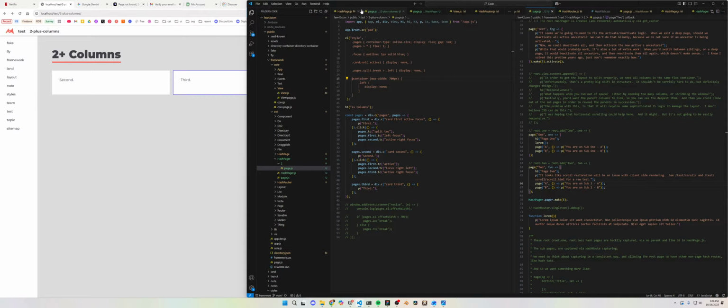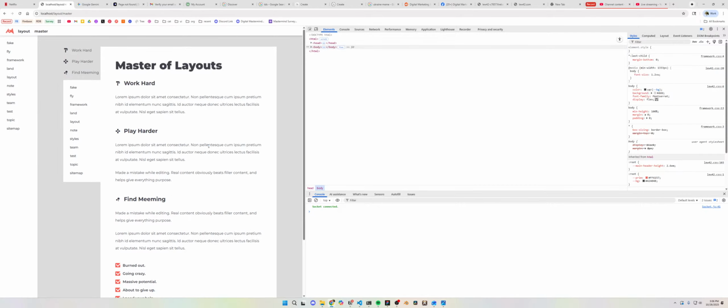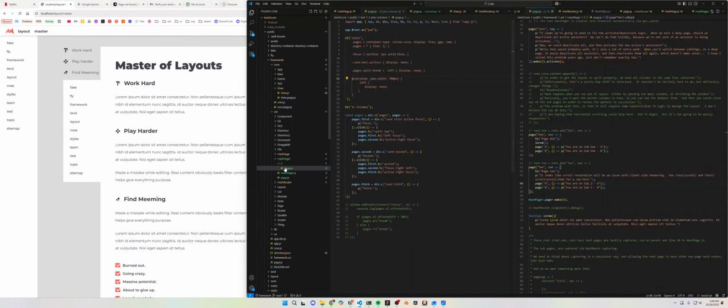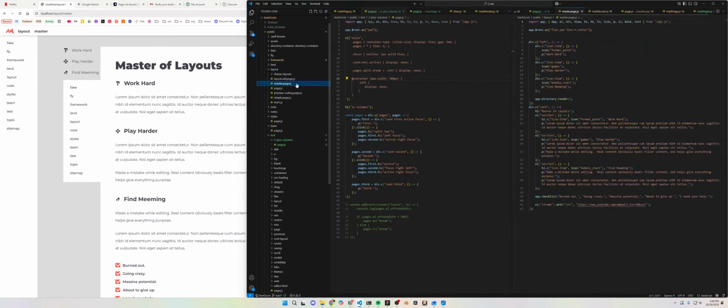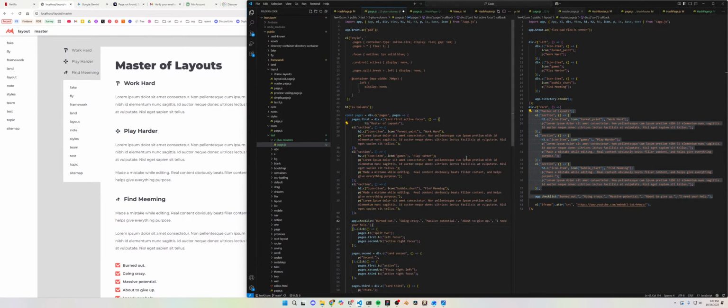Can I get some filler content for... Didn't I have a master layout somewhere? Layout, master. Yeah, this little bit would work. Master of layouts. This would be in the folder layout, master.page. This little bit here. Don't need that. Let's go with this and go back here and put this on our first page.